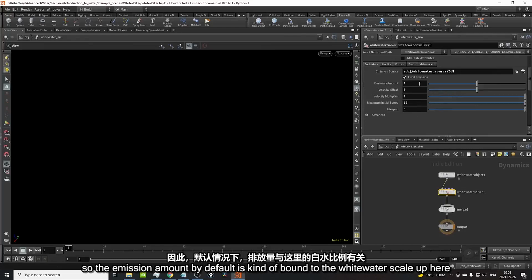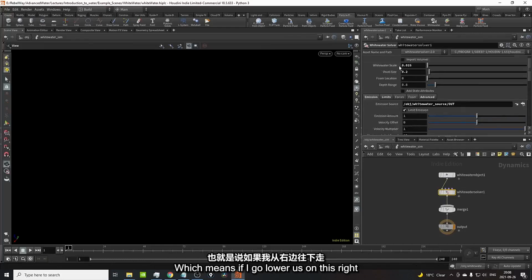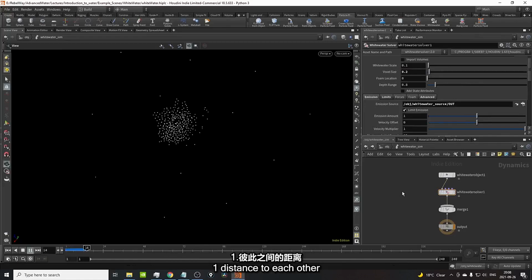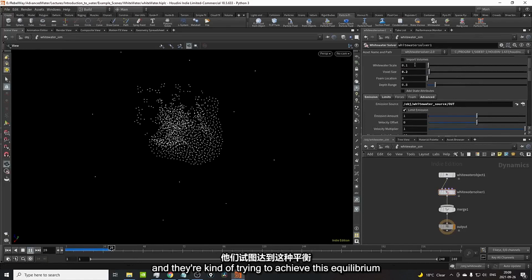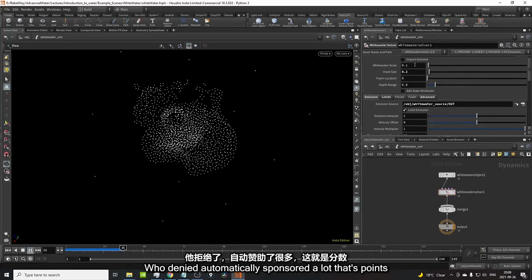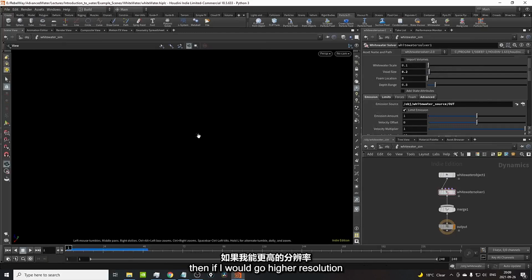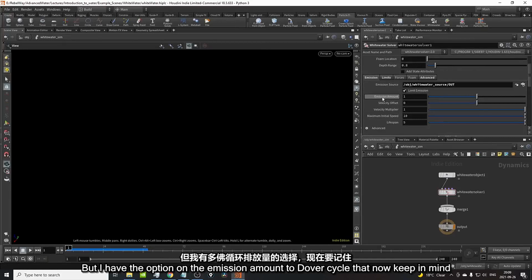So the emission amount by default is kind of bound to the whitewater scale up here, which means if I go low res on this, so we get bigger shapes and the particles want to be within a 0.1 distance to each other and they're trying to achieve this equilibrium, Houdini automatically spawns a lot fewer points than if I would go higher resolution here. But I have the option on the emission amount to oversample that.